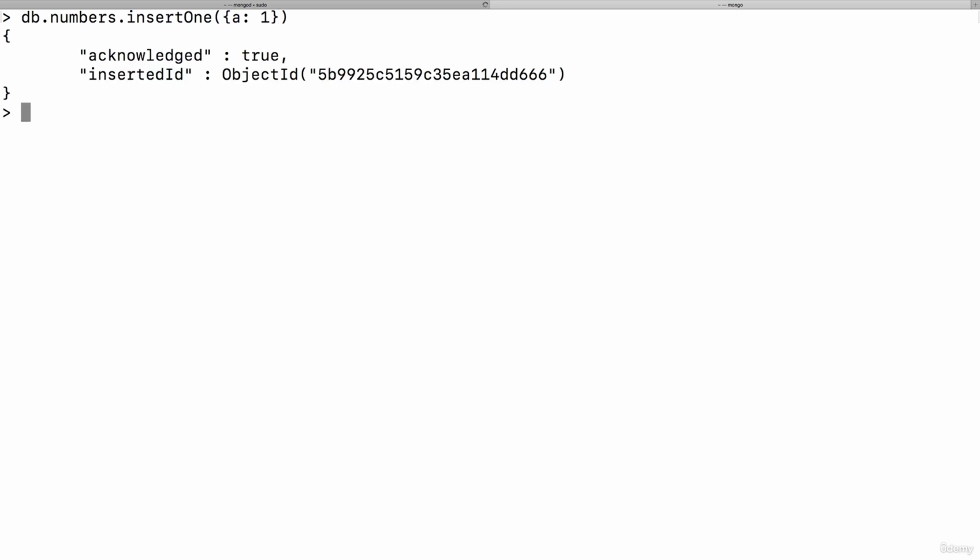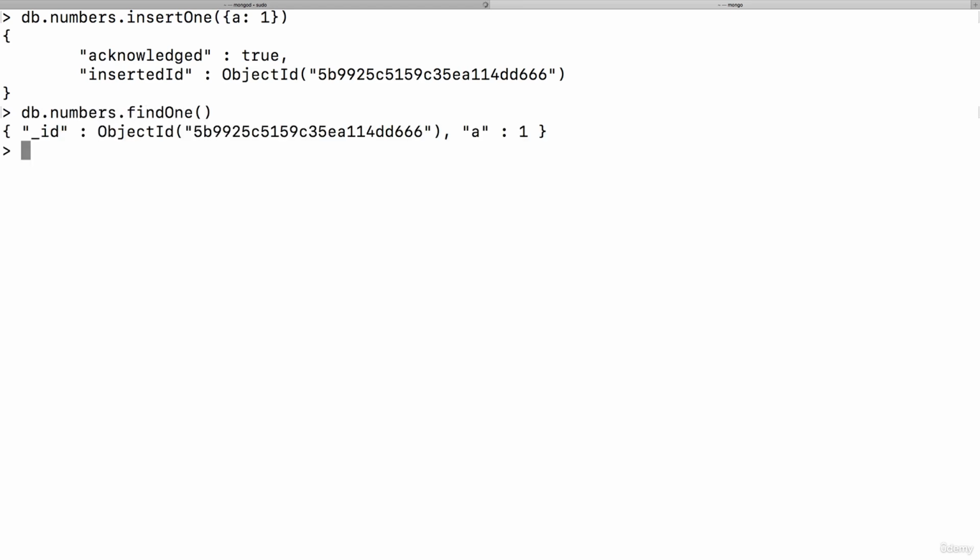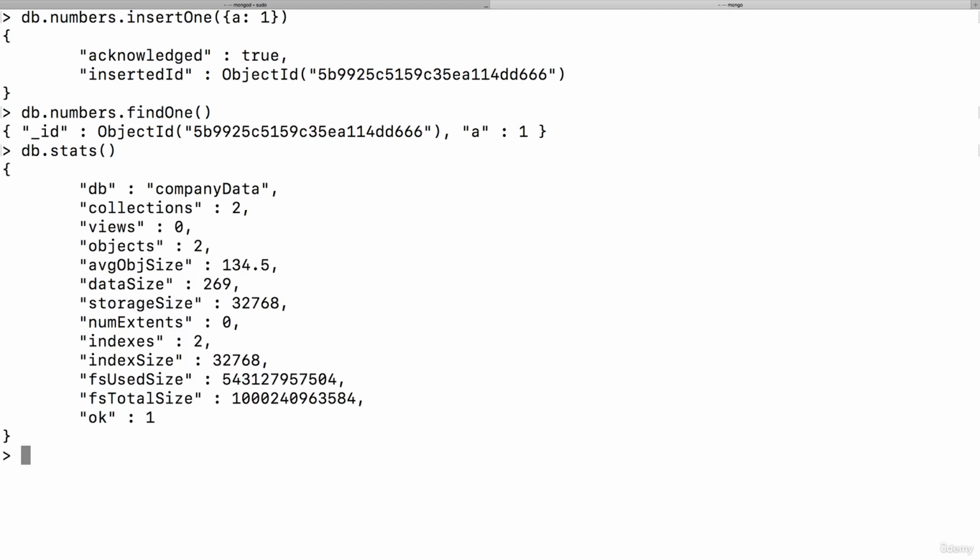Now, if I insert it like this, obviously if I access numbers and I find one element, we see it here. Now, one interesting thing can be seen if I now use db.stats. Stats is a utility method provided by the shell which outputs some stats about this database. Here we see how many collections we got in there, how many objects, and we also see the average object size.